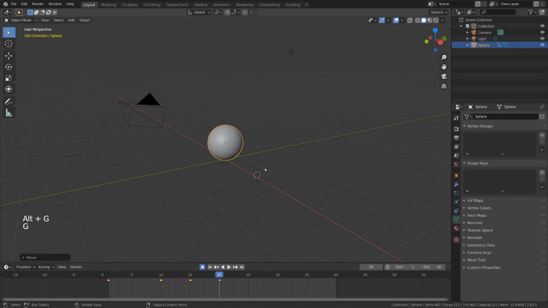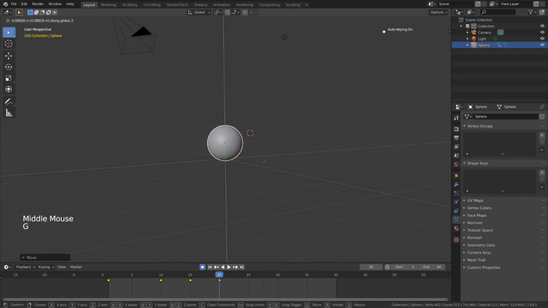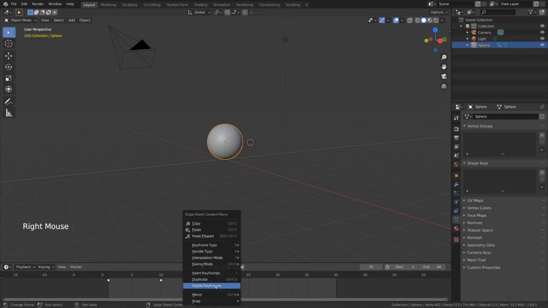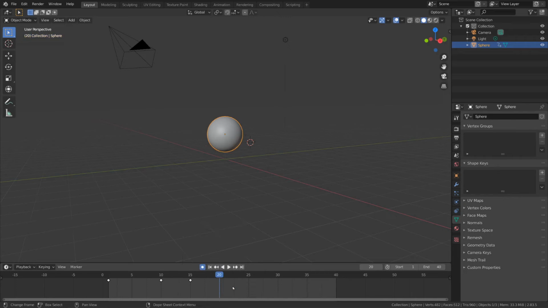However, that's not super efficient since we'll be doing the same pose twice. And it won't even be exactly the same. So let's delete that frame 20 keyframe real quick. To delete keyframes, simply select them, right-click for a context menu, and select Delete Keyframes. You can also simply press X or the delete key.